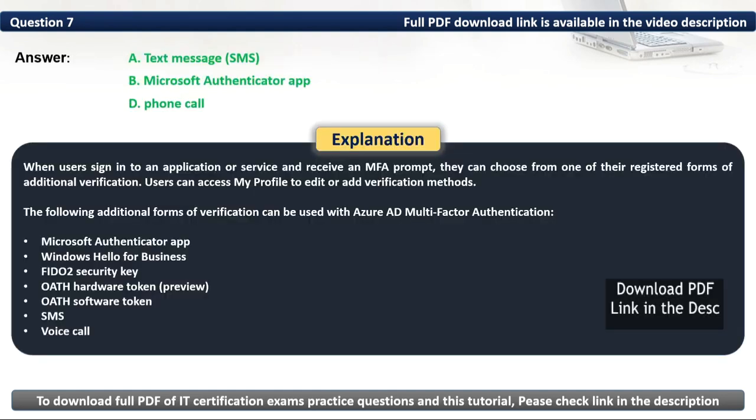When users sign into an application or service and receive an MFA prompt, they can choose from one of the registered forms of additional verification. Users can access My Profile to edit or add verification methods. The following additional forms of verification can be used with Azure AD multi-factor authentication.